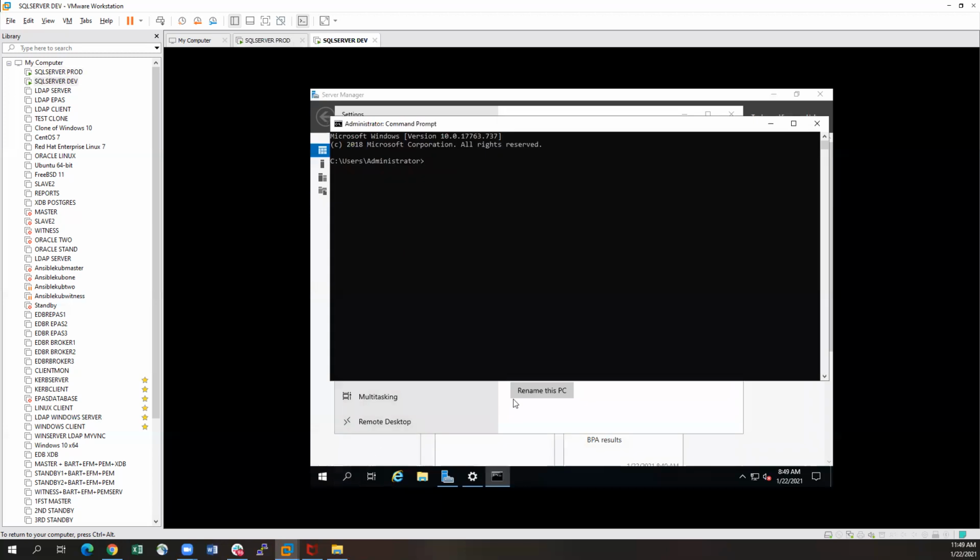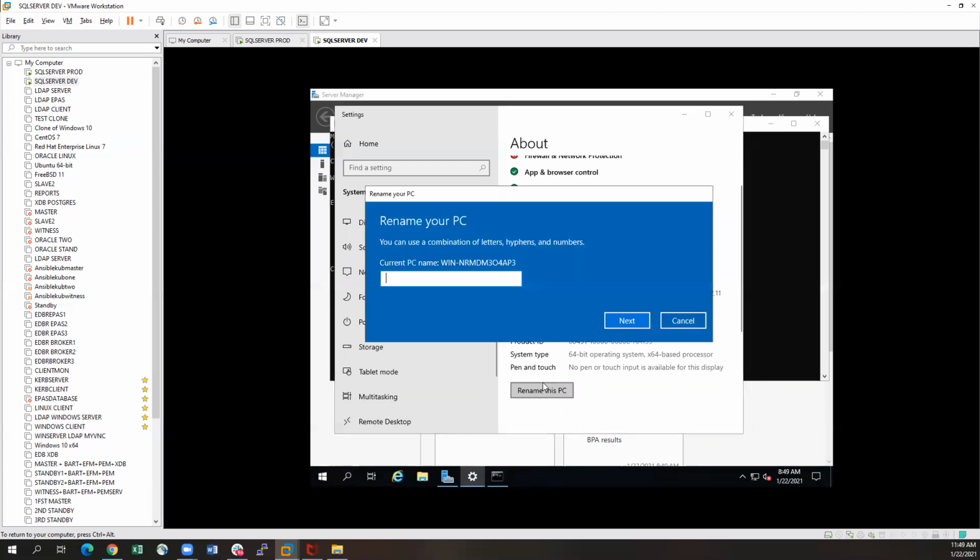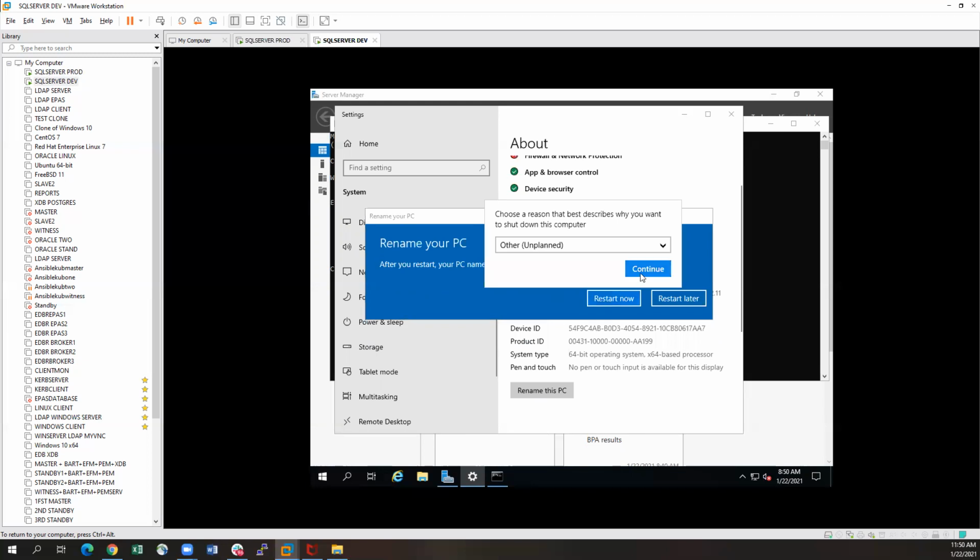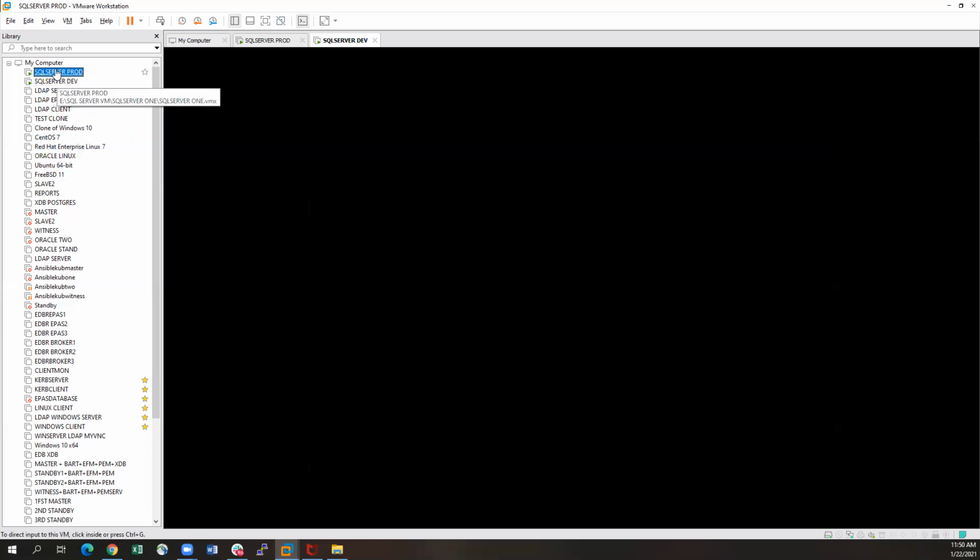On the other one, CMD, ipconfig. This one is running on 192.168.91.156. So basically, I'll just change the computer name here. This is dev, so I'll put it as SQL Server Dev. It might need me to restart the server, but that's fine. Just going to restart it right now.